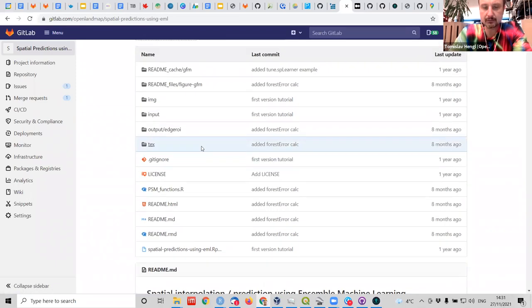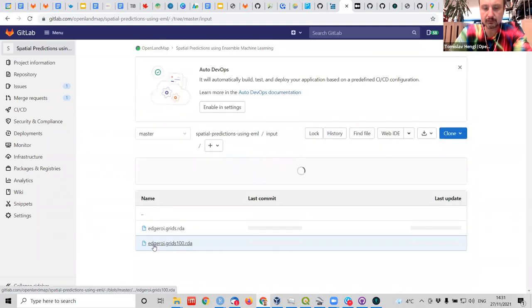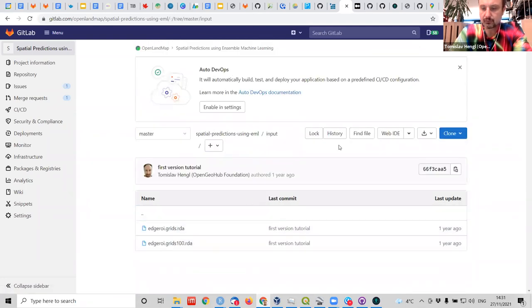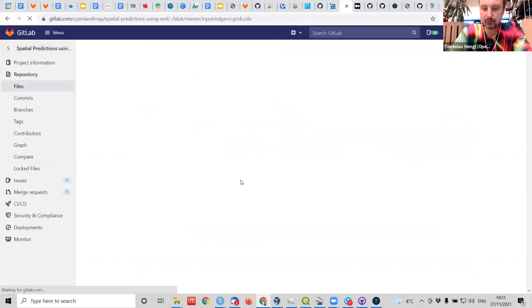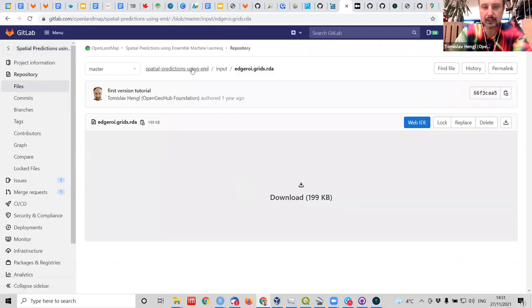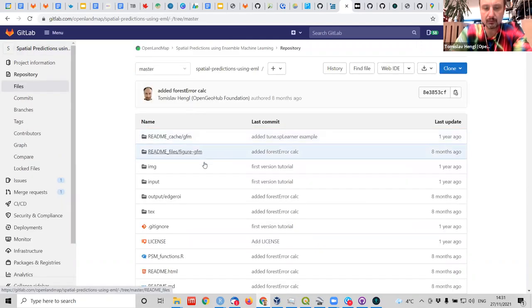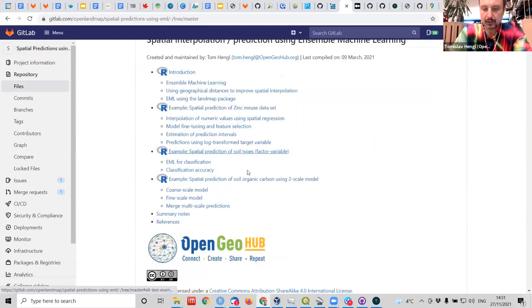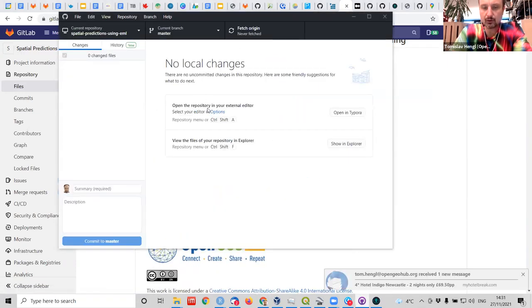I'm surprised it's 100 megabytes. Something's wrong. Sometimes you don't see the size. Yeah, this is all small data. So I don't know why it would be 100 megabytes, but it doesn't matter. So you can clone it, and once you clone it, you get it locally.